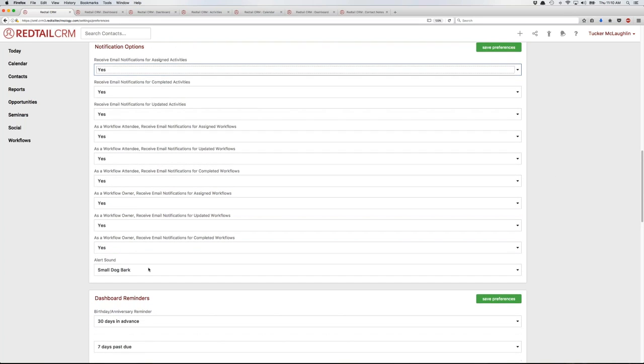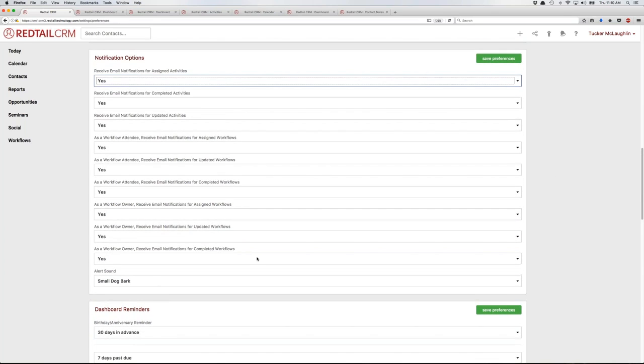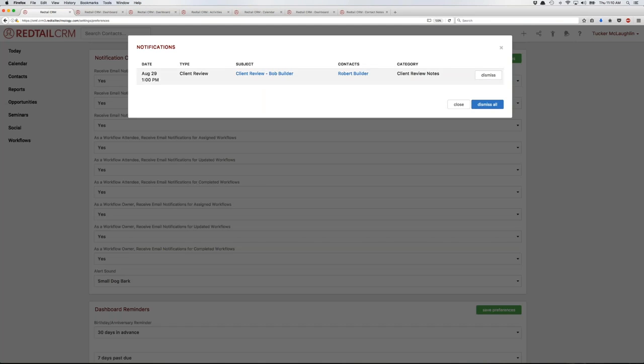Now the last option here under the notifications option pertains to this top right-hand corner, the alerts. So when we hit alerts, this is going to be our notification section. This will notify us 30 minutes prior to a calendar activity. So if I have an appointment at 10 o'clock, I will be notified at 9:30.